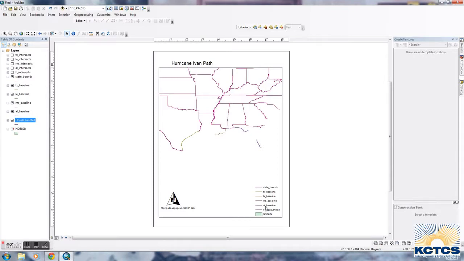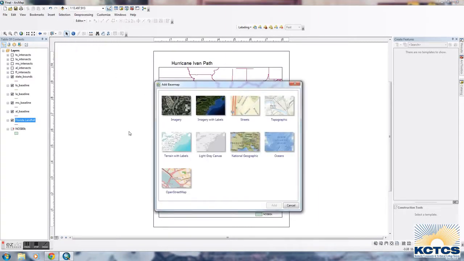much better for the end product. And that's really all I've got, aside from one thing you might want to do, which is add a base map to this. And you can go in and you don't have to choose imagery, but let's say you just wanted to choose the National Geographic. You could add it.